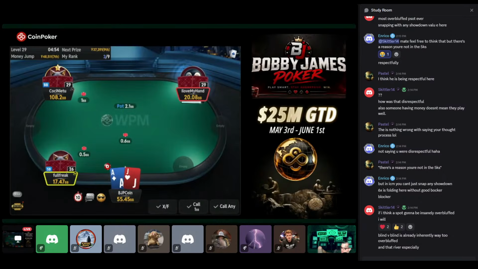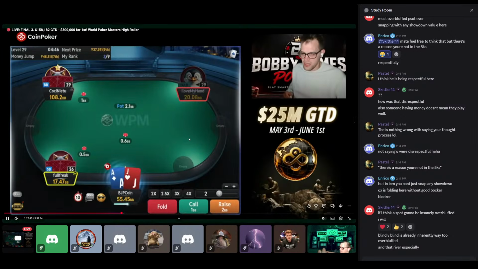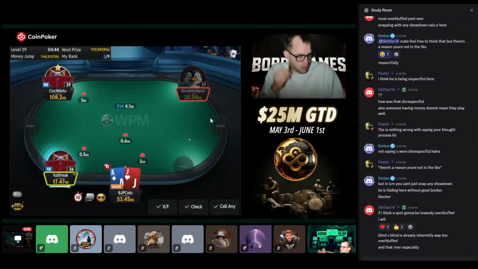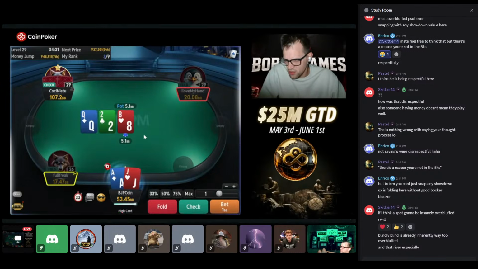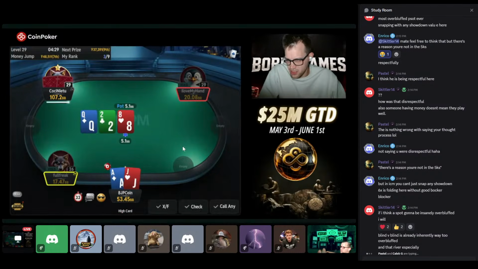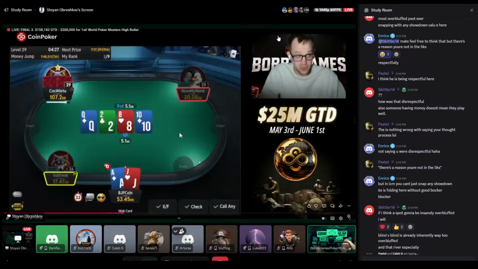I mean, we gotta think what are they doing in practice and not what the solver is doing. Raising against the chip leader. Yeah, I like checking back. We definitely don't want to be betting high frequency against the chip leader. He has twice our stack. Our range is fairly wide because we're the button. And yeah, I like checking this one back.